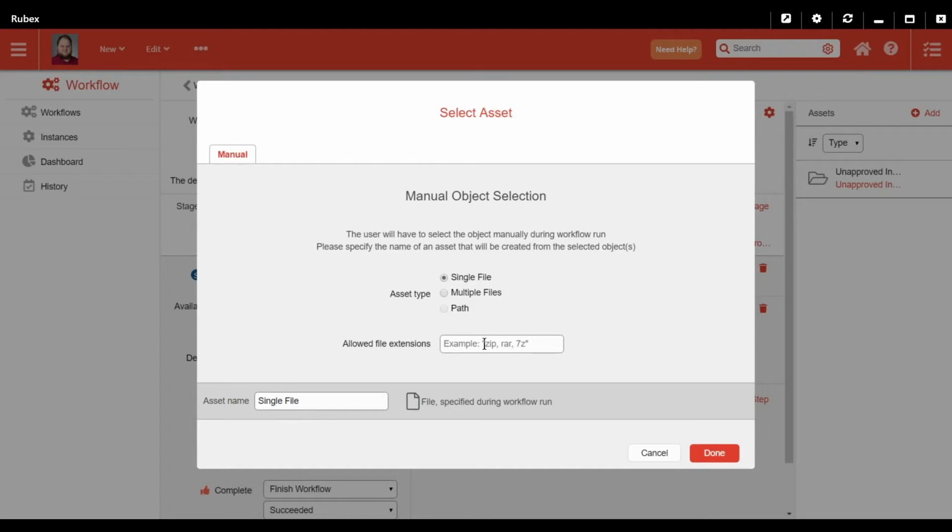Allow extensions is an advanced feature where you can specify the file extensions or file types that this workflow will trigger on or run through, meaning if you only want this workflow to be triggered when a PDF file is uploaded, then you can control that. If someone were to upload a Word document into that drawer that we designated, it would not kick off the workflow process.